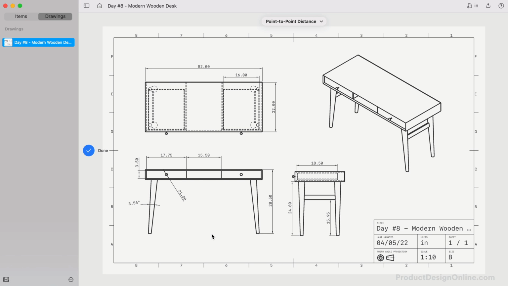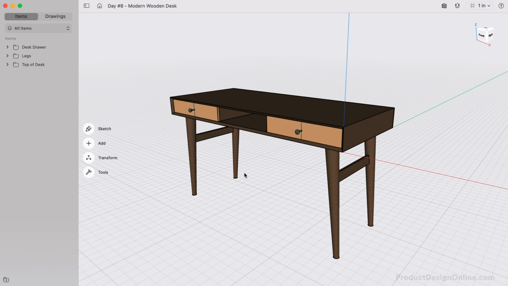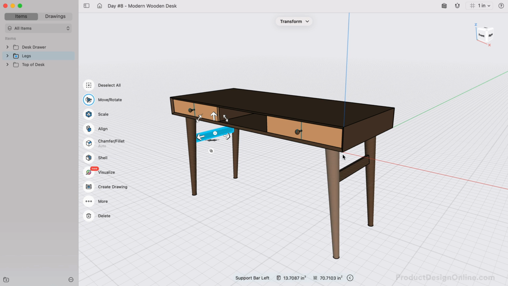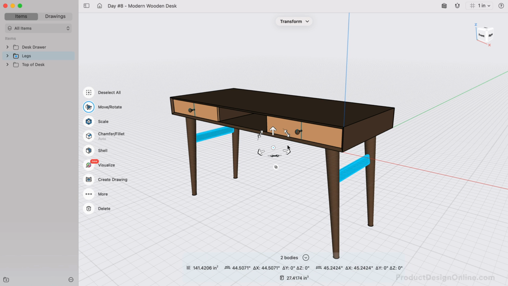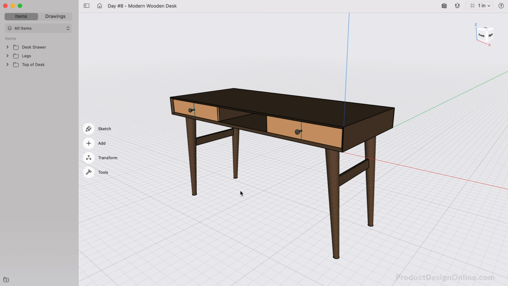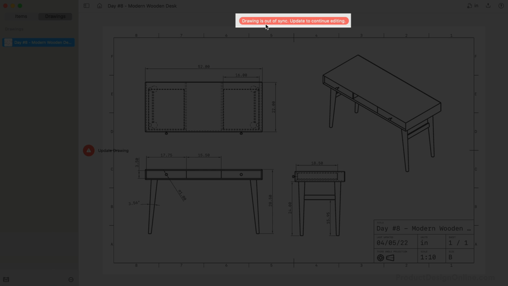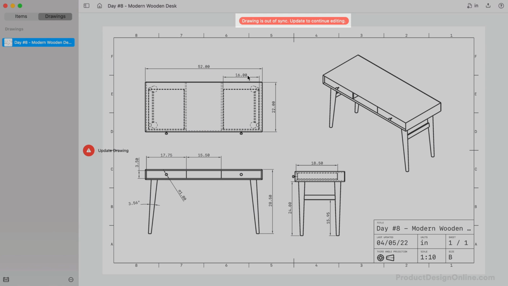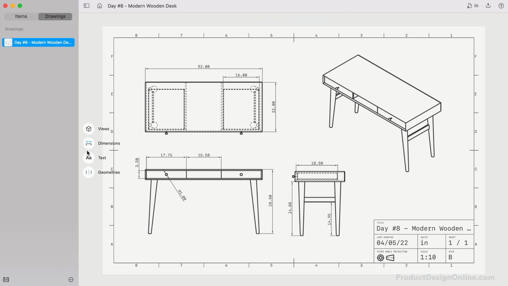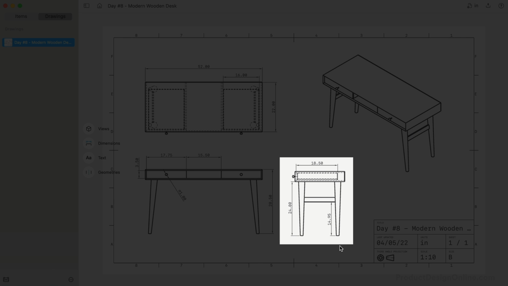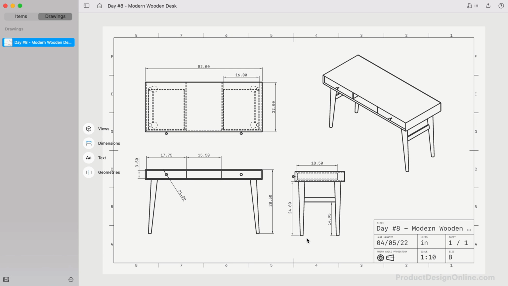Shapr3D makes it easy to update drawings based on any changes to the 3D model. Let's head back to the design file and make a simple change. I'll hold Shift and double-click to select each support bar. I'll move these down 1 inch. We can then head back to the drawing by selecting the Drawings tab, followed by selecting the drawing. Notice the warning we get at the top of the drawing. Shapr3D will automatically detect the changes in our design file. After selecting to update the drawing, you'll find not only do the drawing views receive the updates, but the dimension values are automatically updated as well.